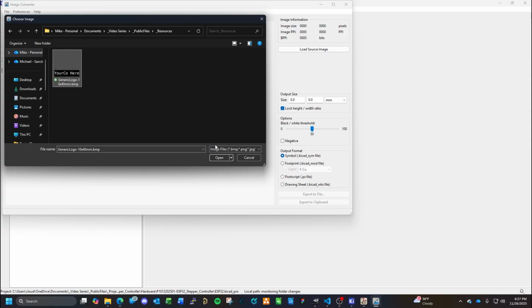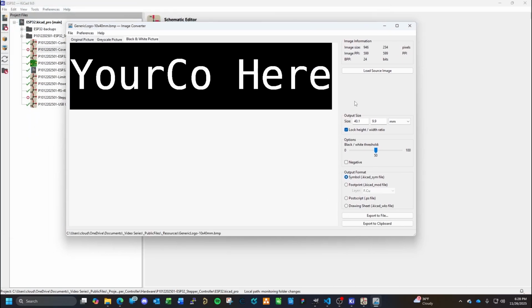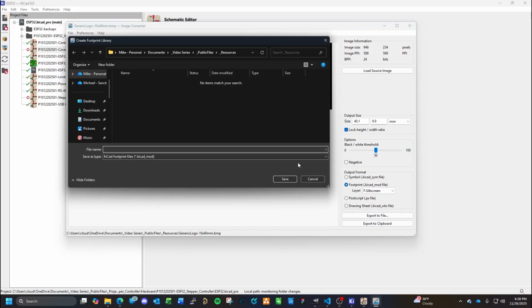Okay. Generate logo here. Open. All right. That's fine. It's just the way. Okay. I don't know what that does. We're going to do the footprint. We're going to put it on the silk screen. Oh, okay. Oh, all right. Let's see what this does. Huh.